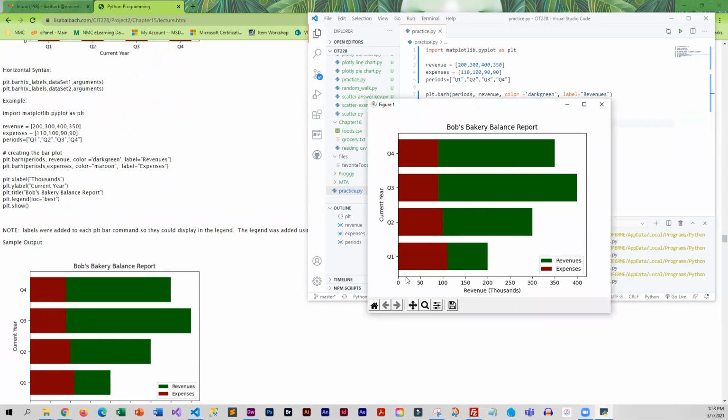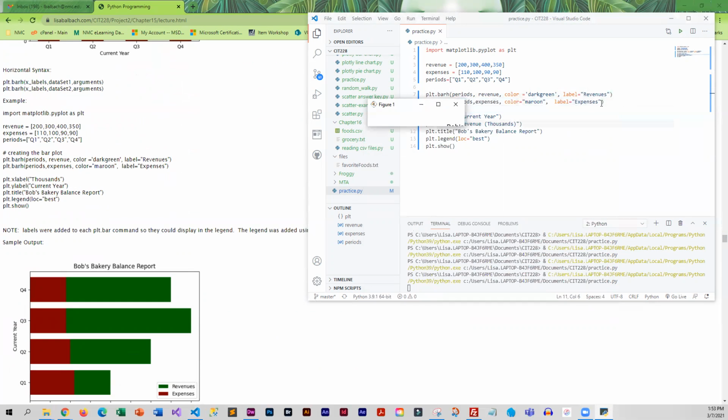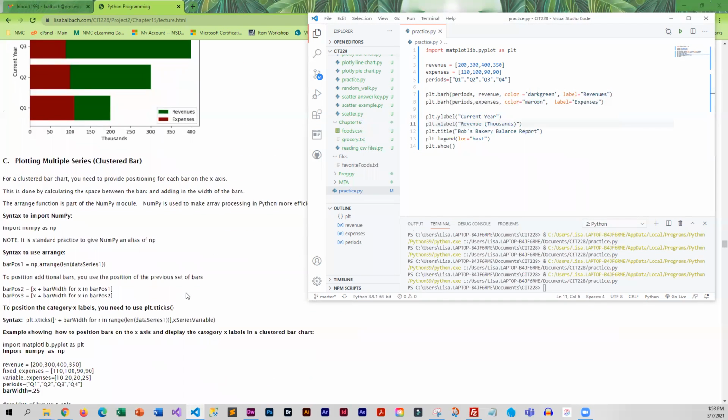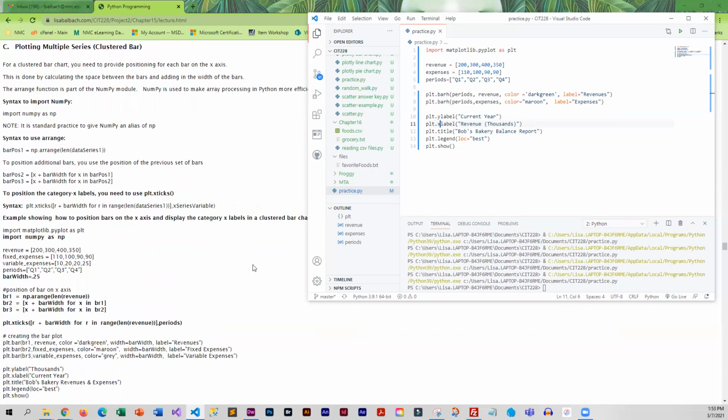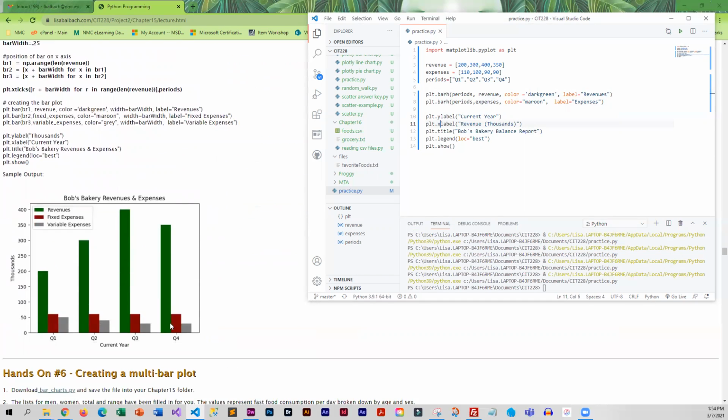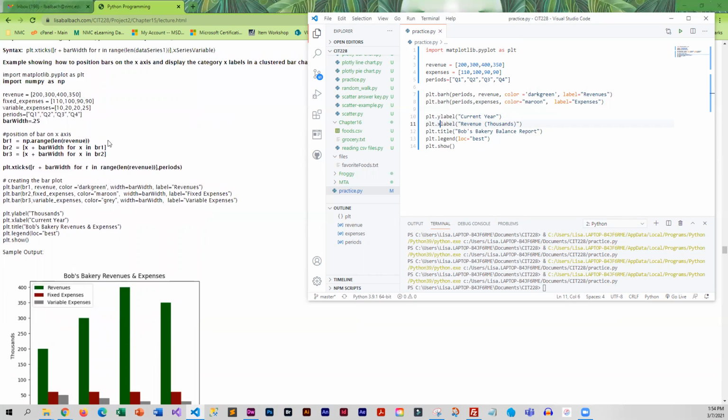And now we have a horizontal bar chart. So that's pretty straightforward. What's not as straightforward is if you want a clustered bar chart. And that ends up looking something like this. That is not quite as straightforward because you basically have to tell pyplot where the bars are going to be placed on that x-axis. And that's what makes it a little bit more difficult.